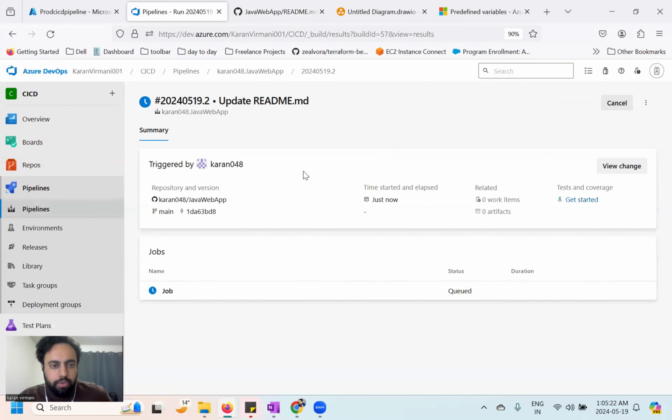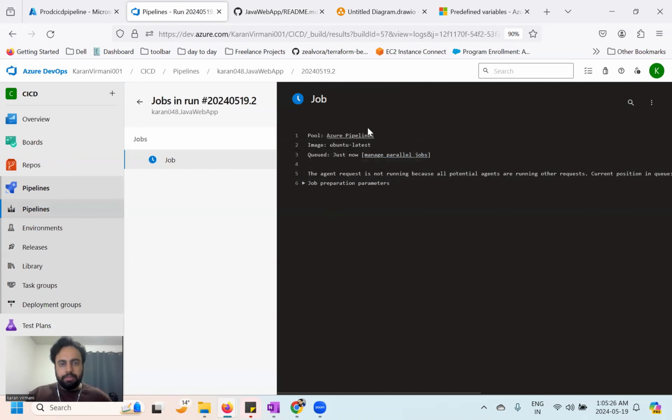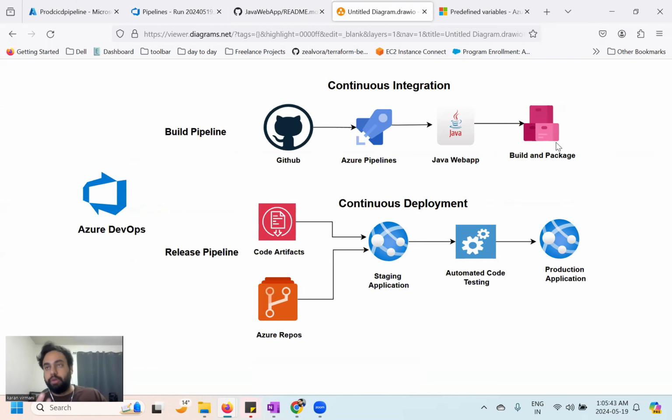So now again the same thing. It's just waiting for the agent. It will start running. I'm just going to move to the next part and will show you once it is completed. Next, the build pipeline is completed. Now what do we do with this artifact which we have got? The main aim is to deploy the application. So that comes to the release pipeline.